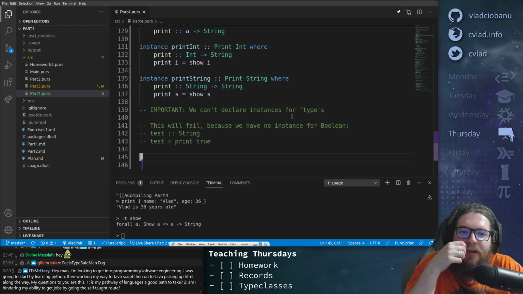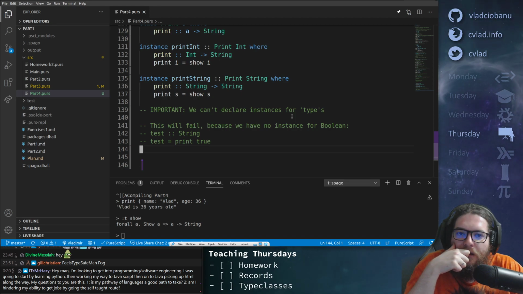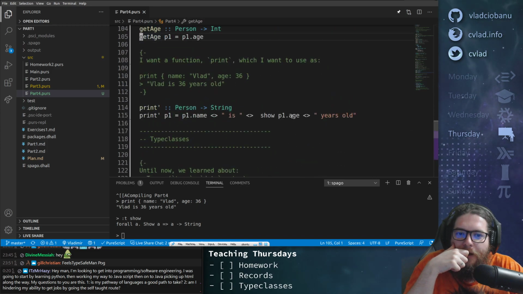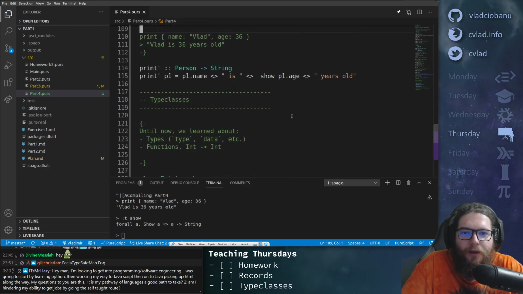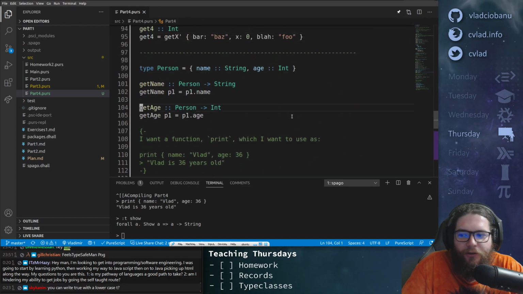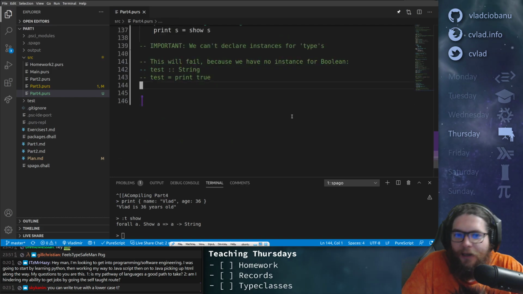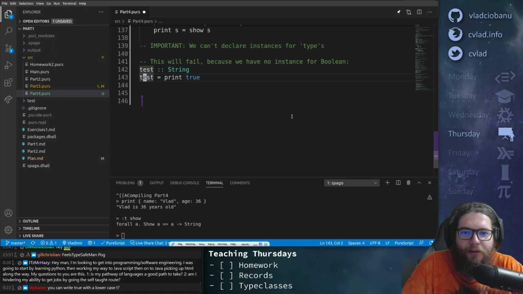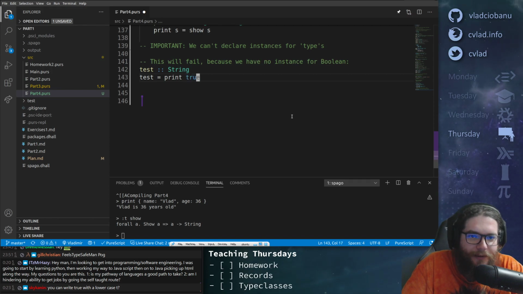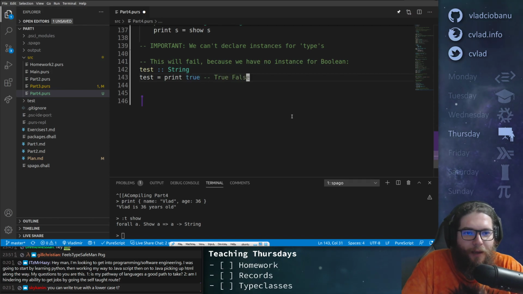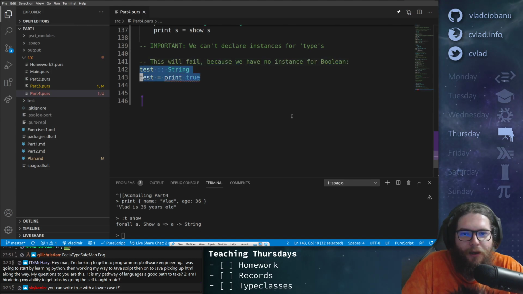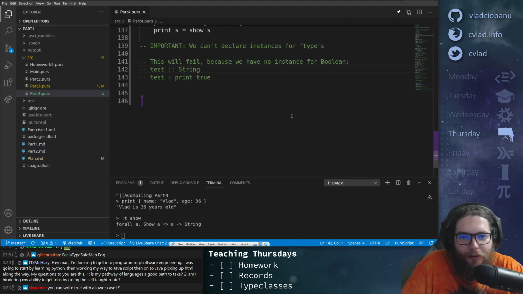So let me think. Okay, let's do something here, and that will probably give me some time to answer the question in chat. You can write true with a lowercase t. Yeah, so in PureScript, the Boolean values are lowercase, rather than Haskell. True and false in PureScript are lowercase, whereas in Haskell they're capitalized names. In PureScript they have to be lowercase, and in Haskell they have to be capitalized.